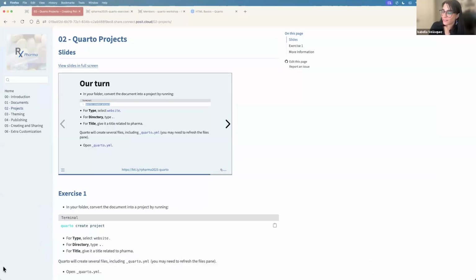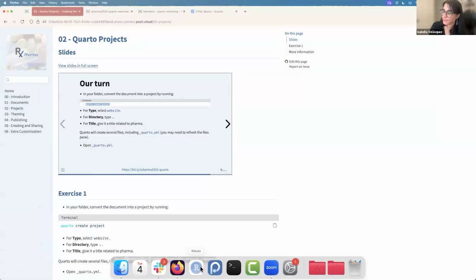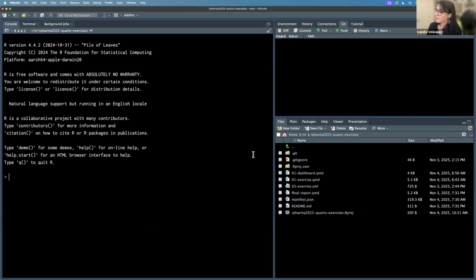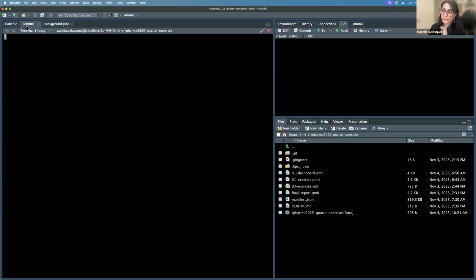If not, the instructions again will be here for you at any point. There we go. Okay, so here is our Pharma Quarto exercises with all the files. So this is a command line interface in that you have to run it from the terminal. If you've never used the terminal before, in RStudio and in Positron, there is a tab called Terminal that you can open. And so here it lets me know I'm in my folder, and I'm going to run that quarto create project.